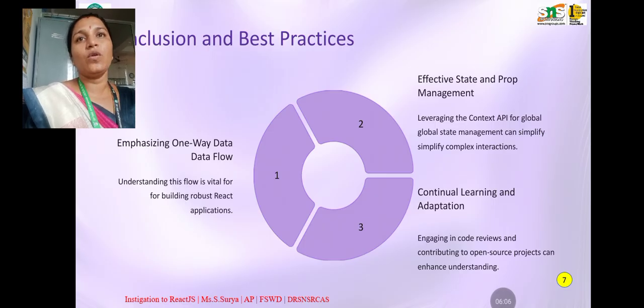And finally, the aim is modular, reusable and predictable components. In each parent-child relationship, we are building React applications in an interactive and maintainable format.